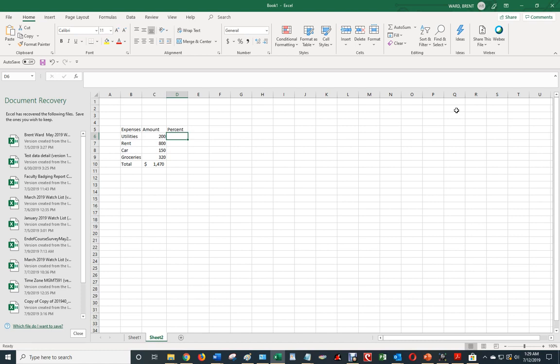So you want to be able to put one formula in cell D6 and then copy it down and have it calculate first 200 divided by 1470, because that's how you calculate a percentage, and put the percent there. And then you want to take 800 and divide it by 1470 and put the percent there. Then you want to take 150 and divide it by 1470 and put it there. And then you want to take 320 and divide it by 1470 and put it there. And then you want to divide 1470 by itself and put 100% automatically calculated right there.